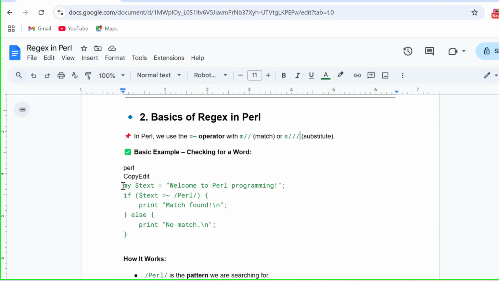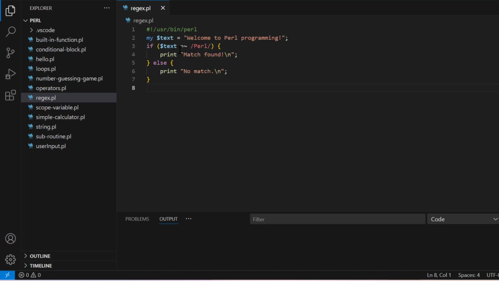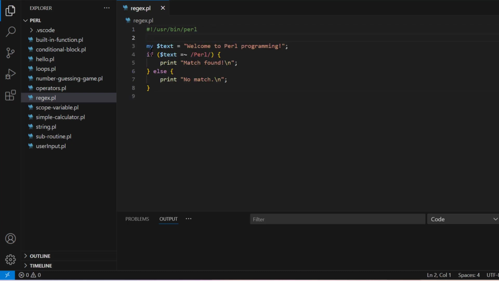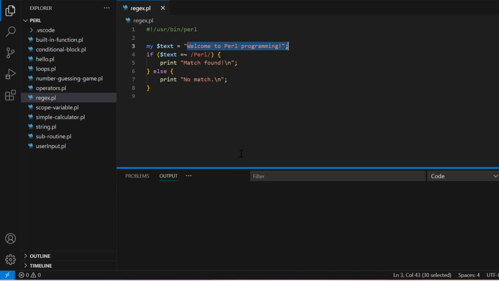For example, you can see here, I'll just copy it and we'll go to our code and paste it. So our script is: my $text equals "Welcome to Perl programming". I want to check whether the word Perl is available in this sentence or not. If it is available, we print it, else it will say false.